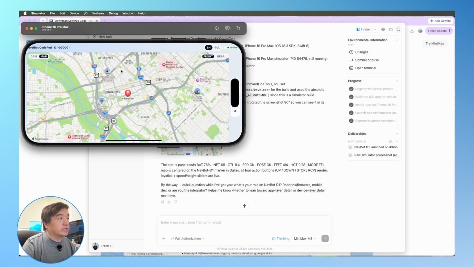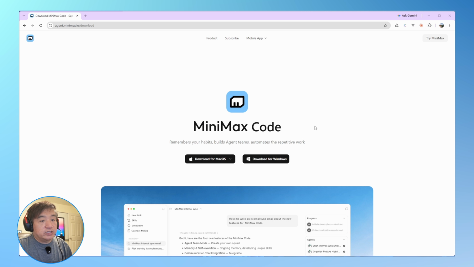You can also take a screenshot and ask the AI to make some changes. Yeah, this is very convenient, especially if you really want to do some development for the iOS mobile app. Another very nice feature I want to share with you is the mobile app for the MiniMax Code. You could use the mobile app to control your session in your PC or in your MacBook. Let me show you how to do this.